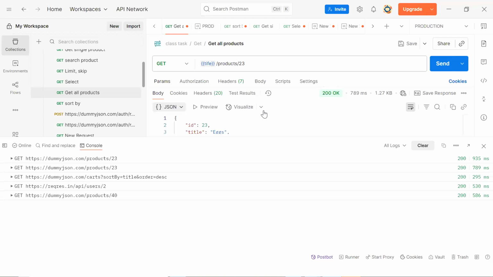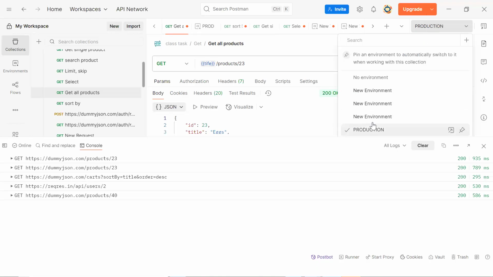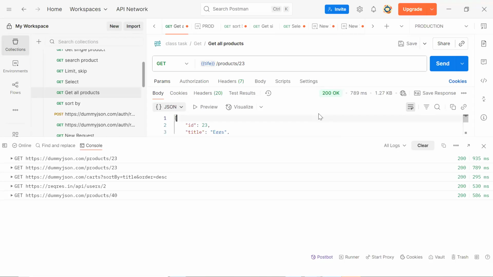So we can move on. That's how environment variables work. Mind you, you can create as many environments as you like. You can have your production environment, your staging environment, your dev environment. The purpose of creating environments is for when we have the same site but different URLs. And if we want to test the API, we are not going to be using the same API.